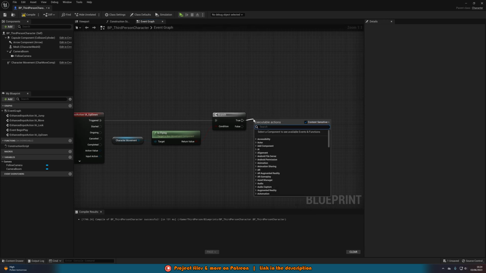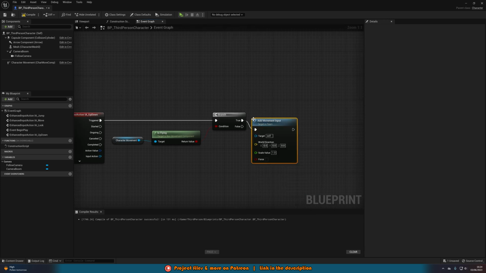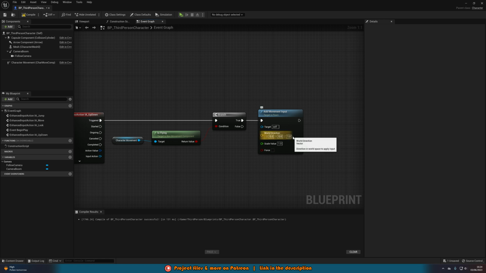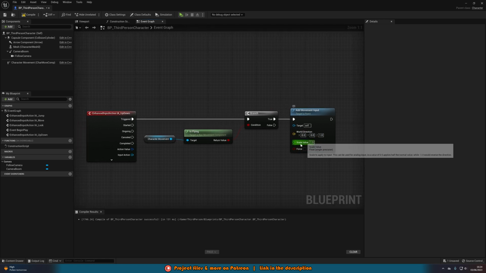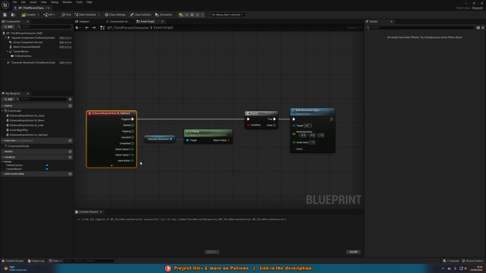Then off of true, we're going to simply do add movement input. The world direction doesn't need to change, so we can just put this as 1 on the Z. Now if you want this to be quicker, you could increase this, but for me, I think 1 is going to be fine. And the scale value of this, we want to right click action value, split structure pin, and then put action value X into the scale value there. And that will work perfectly fine for what we want to do for our controls.